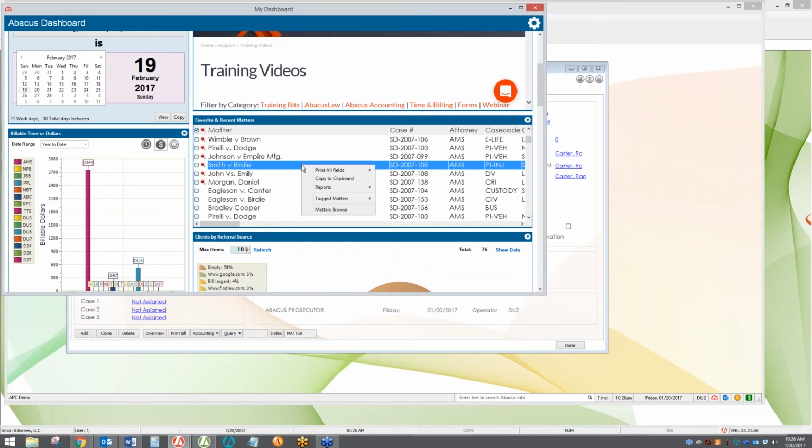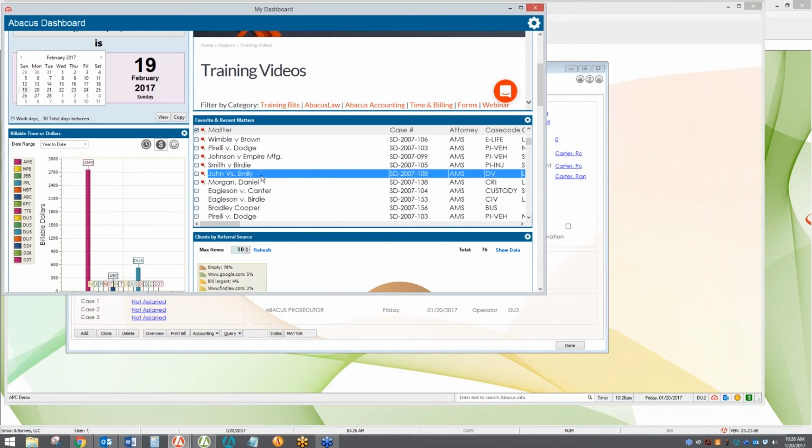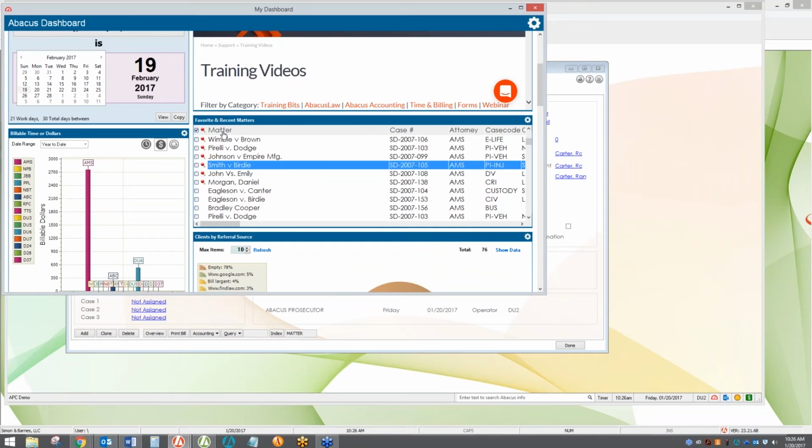But the Abacus dashboard is a very good way to configure what you're viewing at any given time and be able to very quickly jump to the records that are most important, because you're working on them or you're focusing on them this week, or having aggregate totals like billable time or dollars broken out by timekeeper, or clients by referral source.